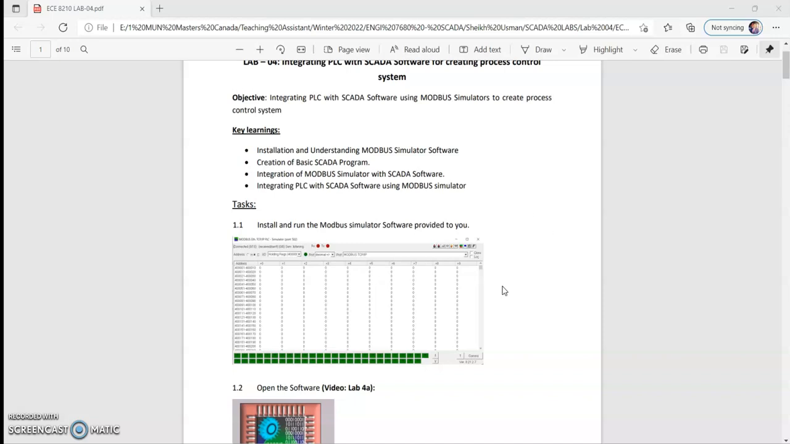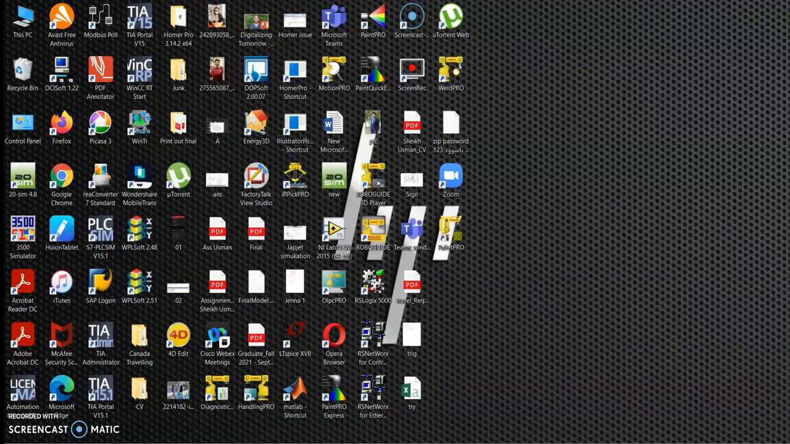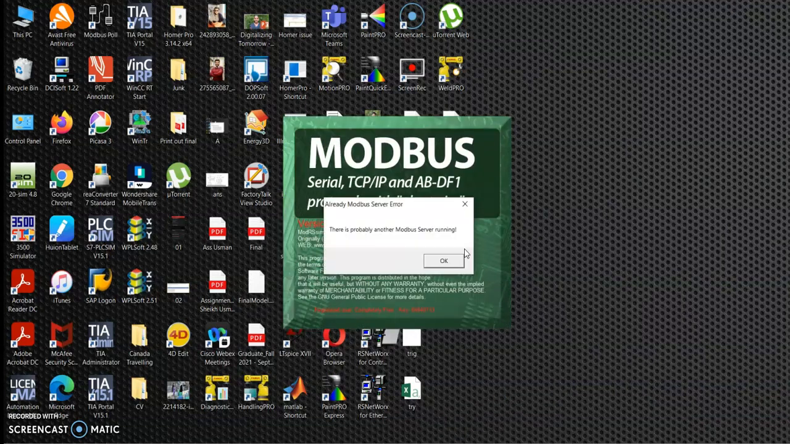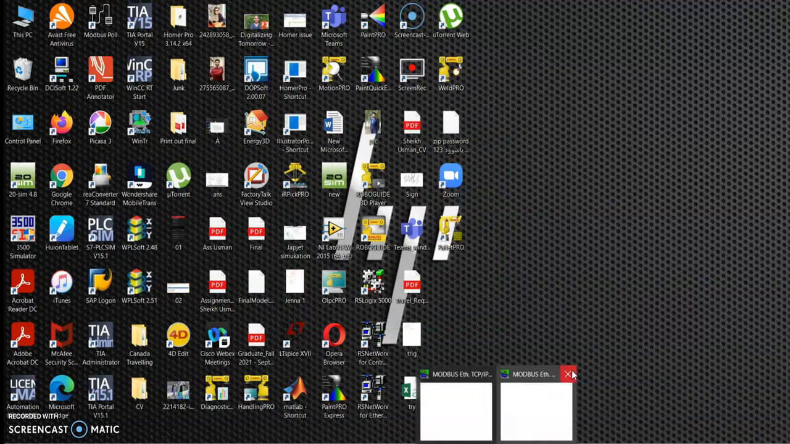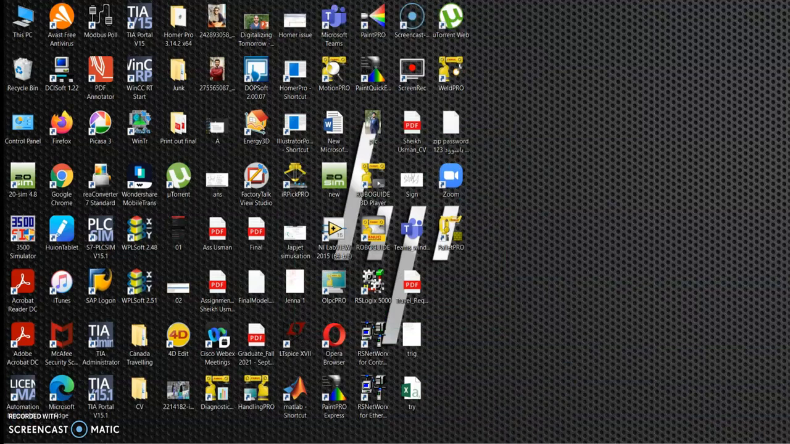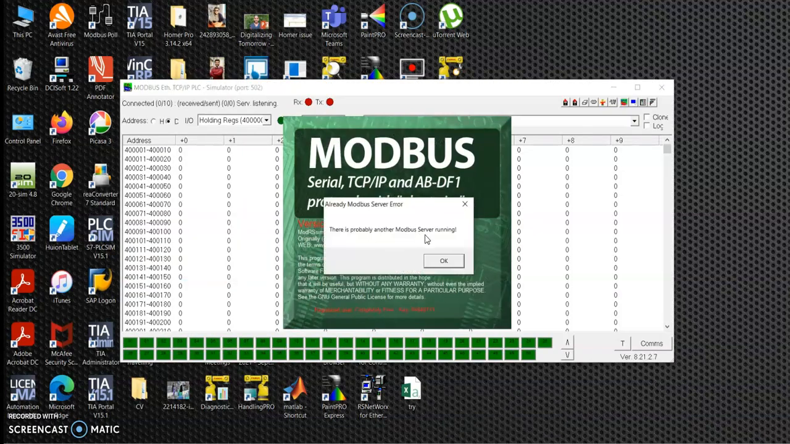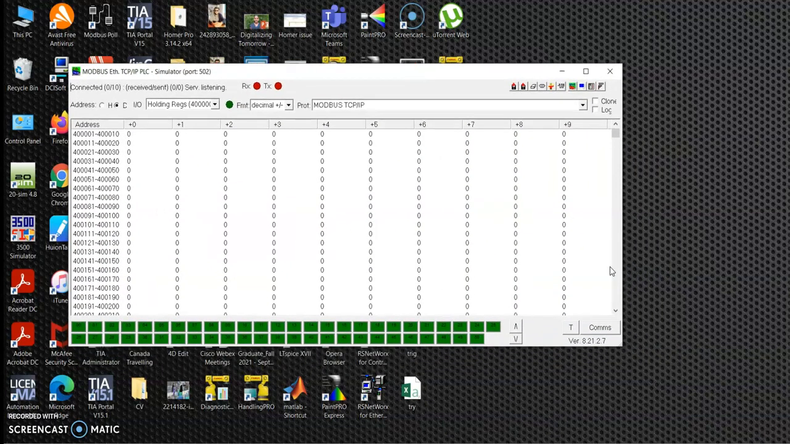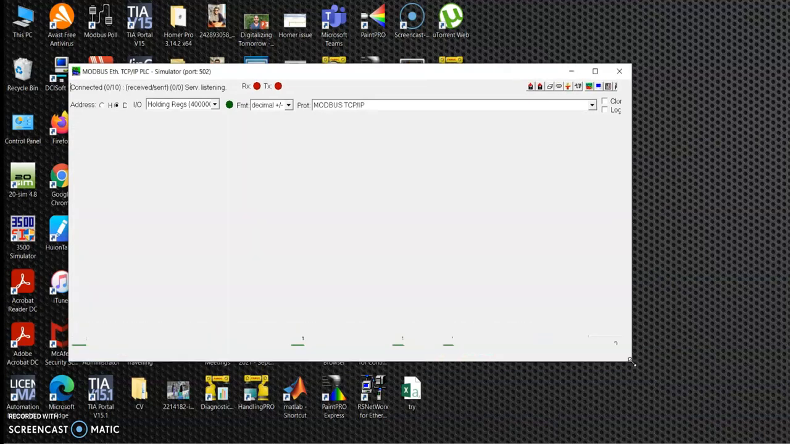All right, so over here, I'm going to first open this simulator and show it to you. How does it look like? Probably another one is running. Yeah, so this is how the view of this simulator would be.